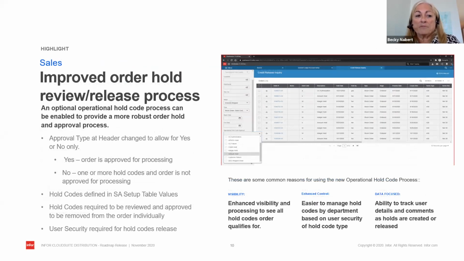And this is one of my favorite features in a while. That's to core product. We've improved the order hold and review and release process. It's an option, so you can turn it on if you want to, but it's pretty cool.